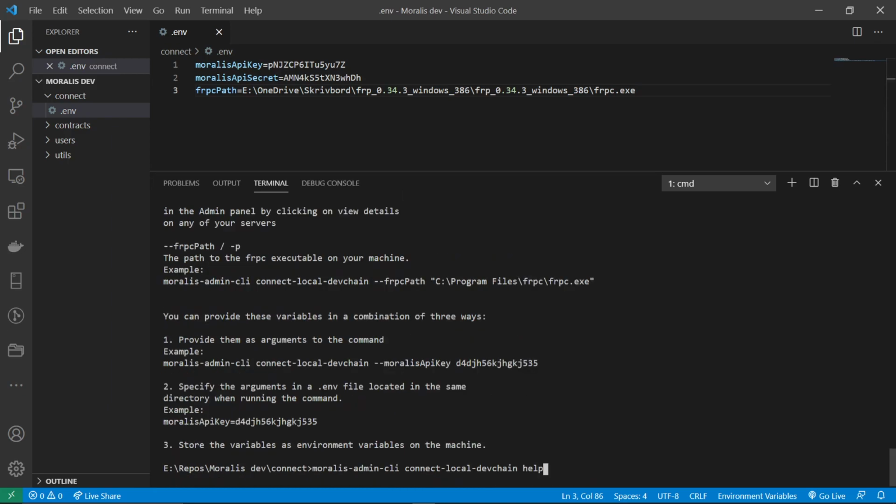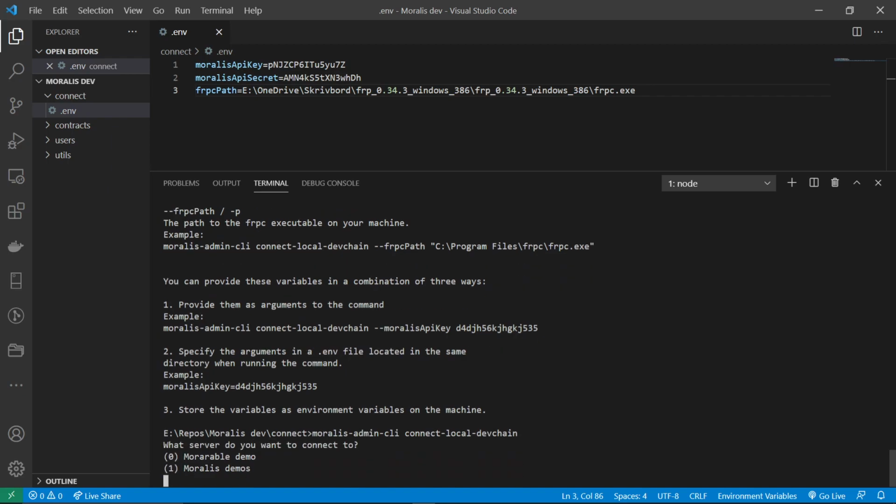So now we can do this by just running Moralis Admin CLI connect-local-devchain, and it will now ask me what server do you want to connect to. So you don't need to specify this each time, especially because these are all constant. Usually you don't move this file, and this is bound to your account. So if you just save this in your env file, then you're good to go. And this only works if you're in the same folder as this env file when you're running the command.